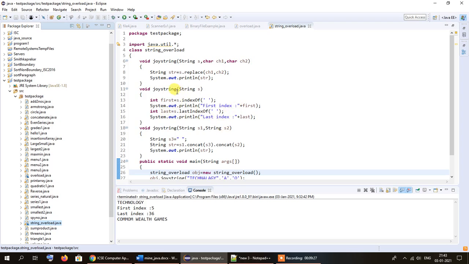And once this is done, we can move on to the next function. It also has the same name, Joystring, but here we have two parameters. One of the parameters is of type string, that is s1, and the second one is also of type string, and we are using the variable s2 for the second parameter.